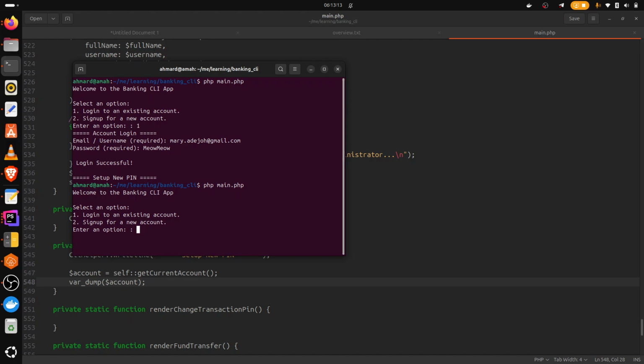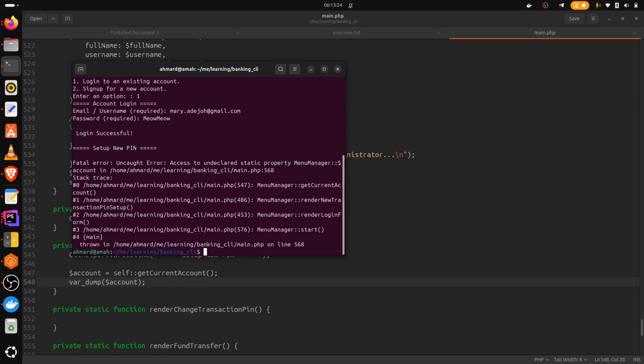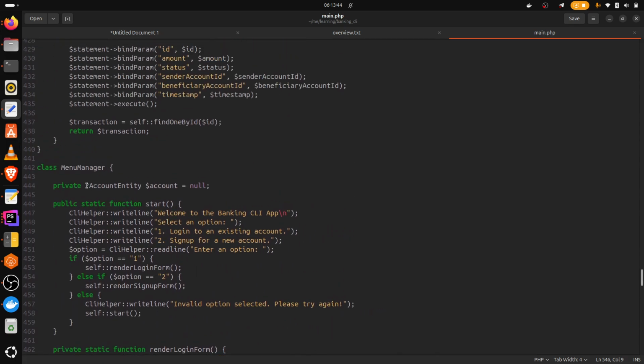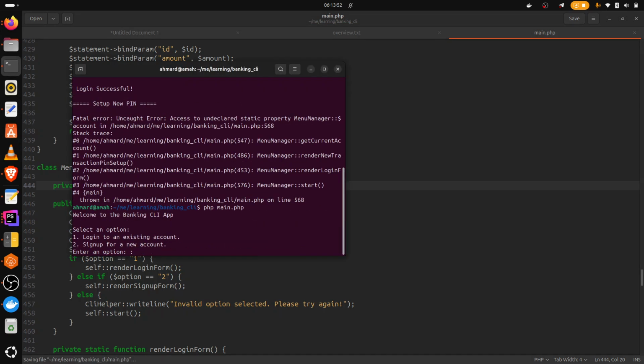So let's log in. Put the password. So you can see we have this error. Okay, so undeclared static property. Oh, yes, I didn't make it static. Right now it's an instance property. So we're going to make it static. Let's try that again.